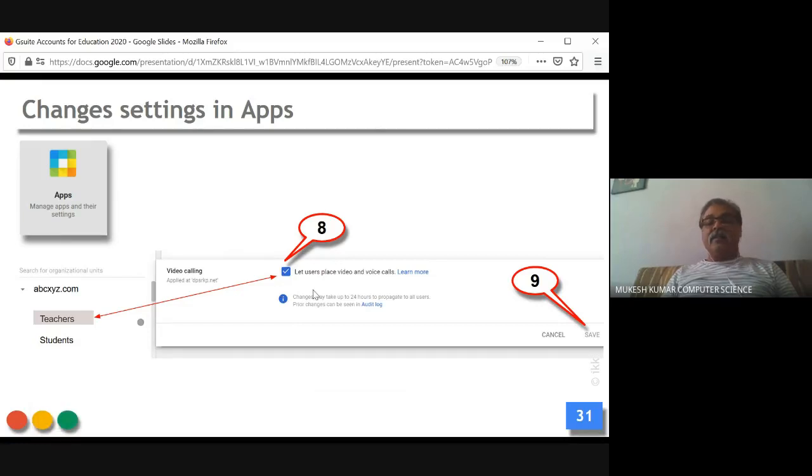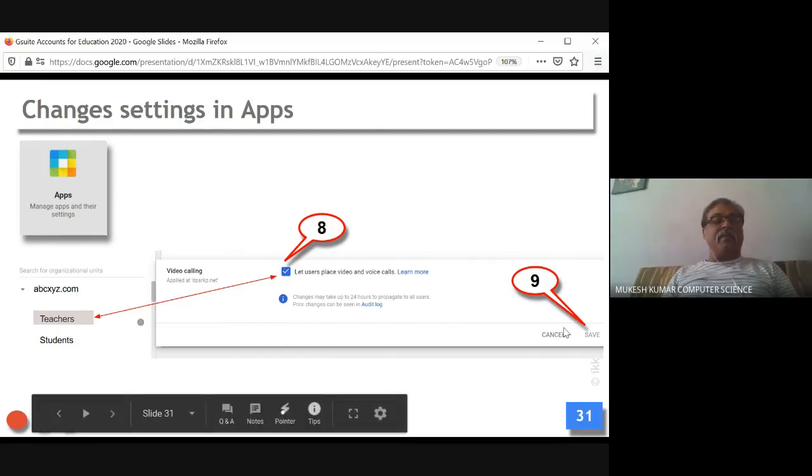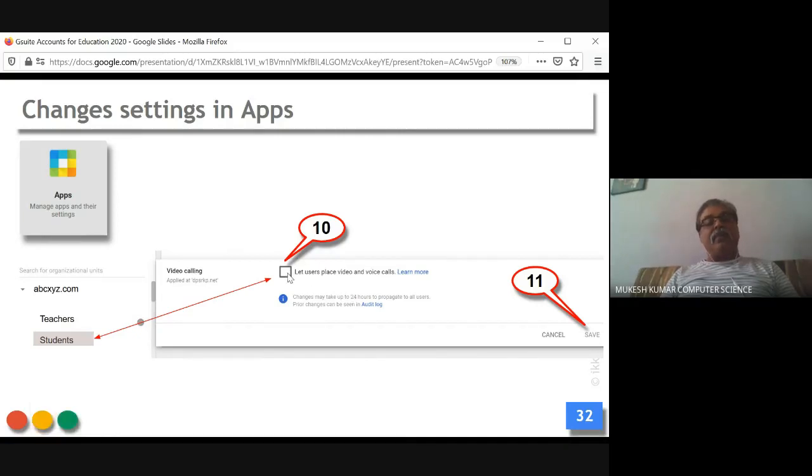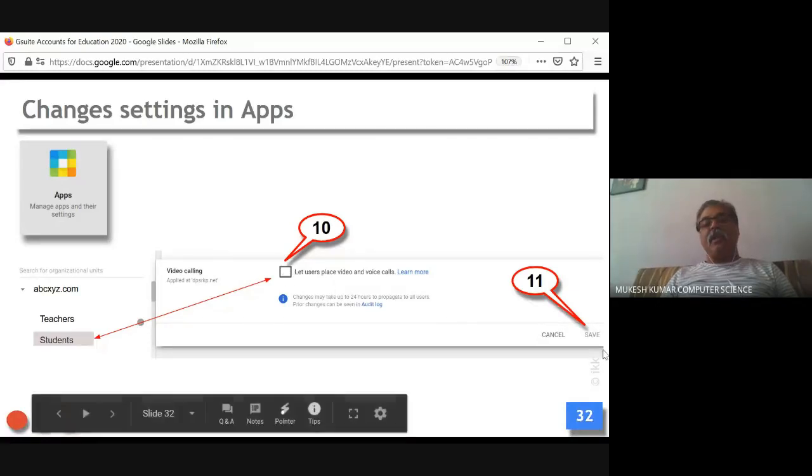And then save it. Second step, you go to students and remove the tick from here, so that students cannot start a call or schedule a call, right? Once this is done, you again save it.